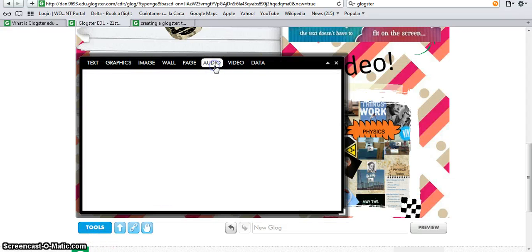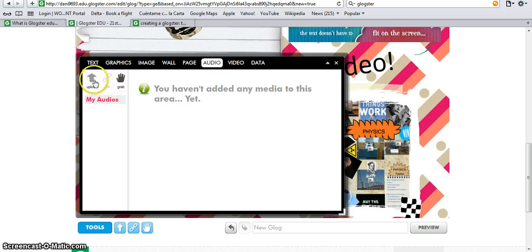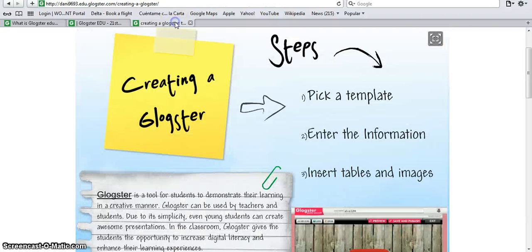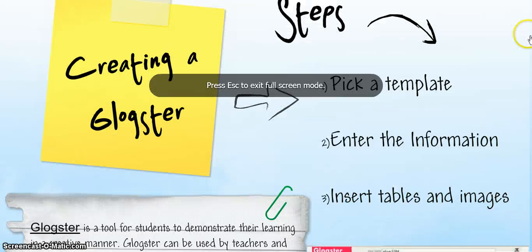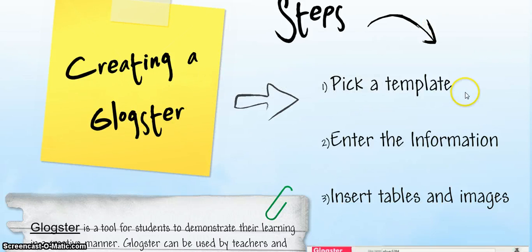Say I wanted to add sound, I could upload a sound clip and then have that in there. An example of an already completed one I did was on how to create a Glogster. So the steps to creating a Glogster is to pick your template, then enter the information and insert your tables or images.